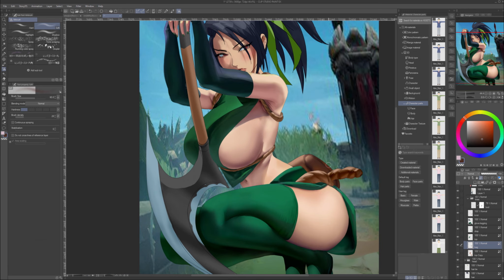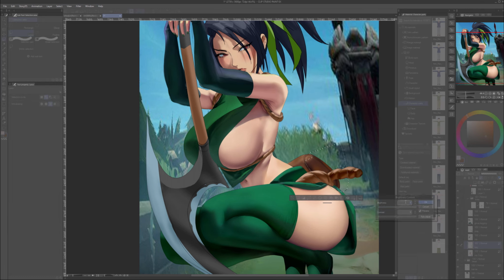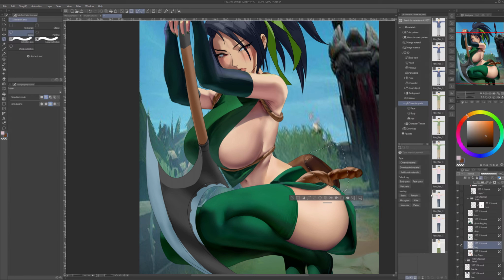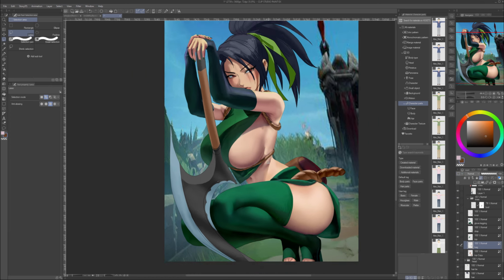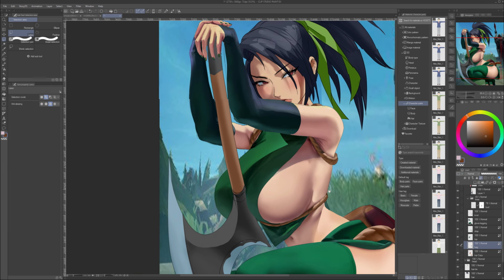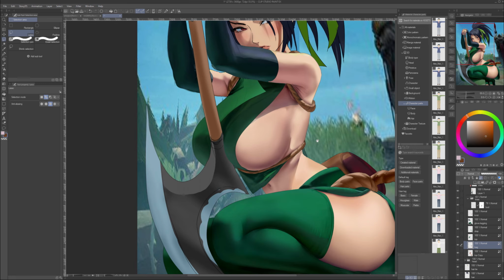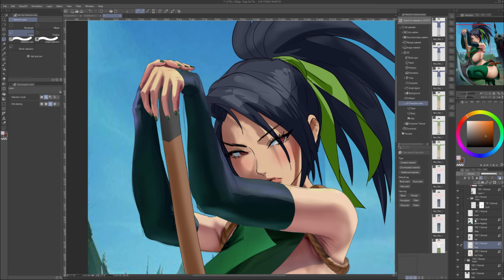Zoom out. Put a bit more color up top. I want it to be a little darker. Let's make it a little darker. Switch up the tone slightly. Like that.